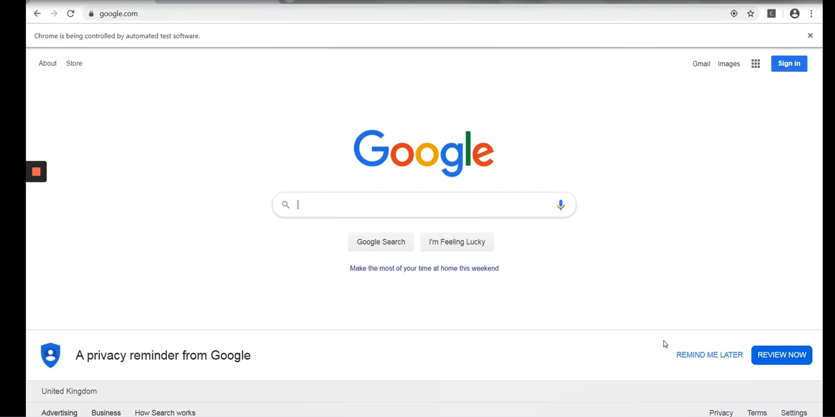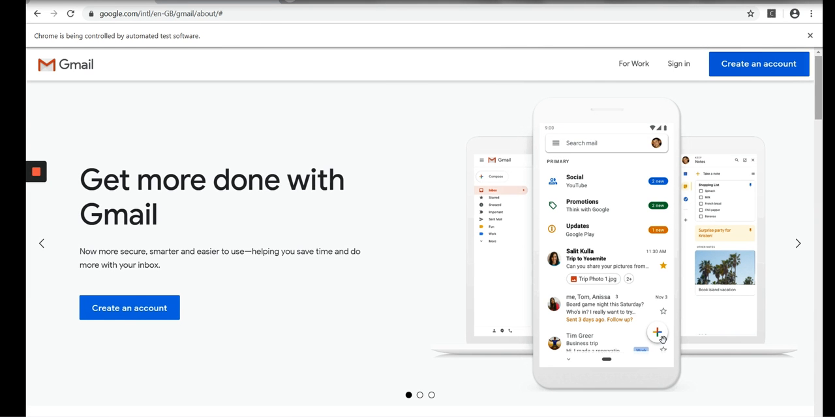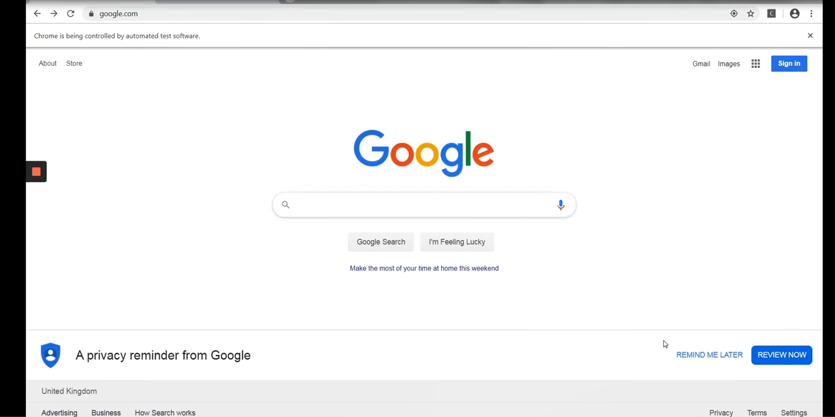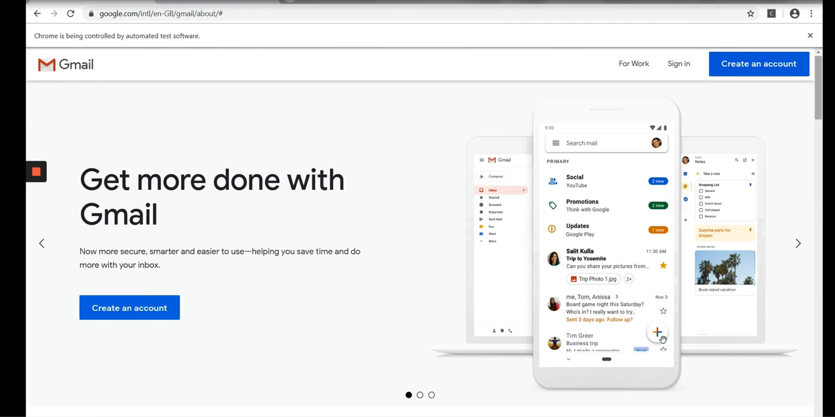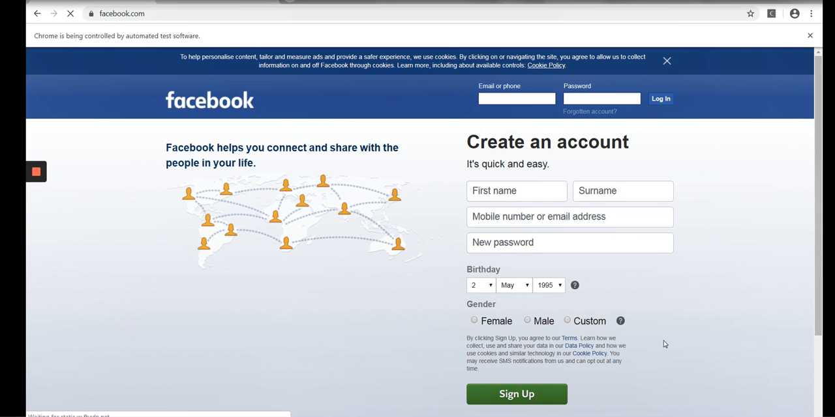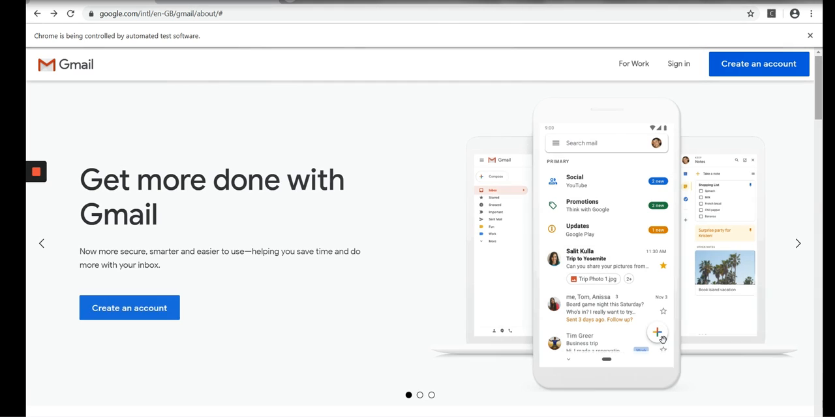See, it opened google.com. Now it clicked on Gmail. Now it went back. Now it again went forward. Now it went to facebook.com, and again went back, and it quit.